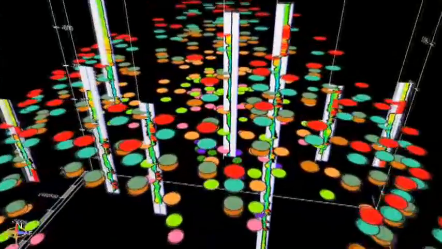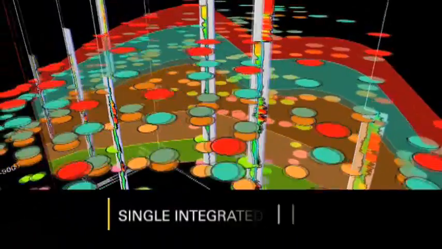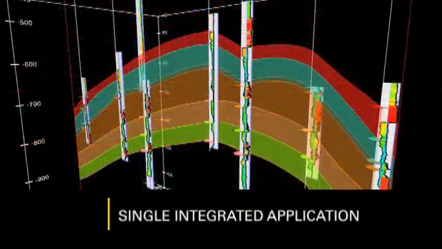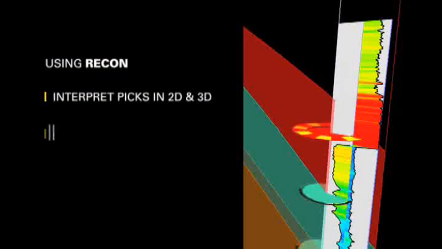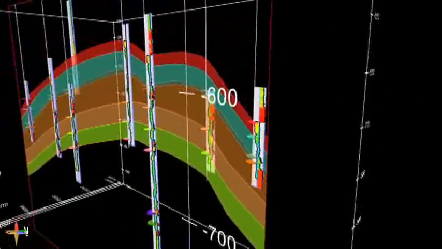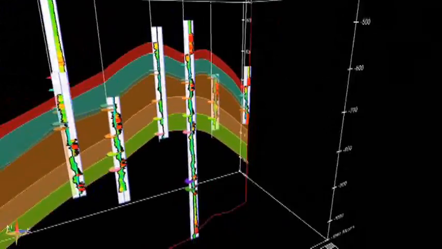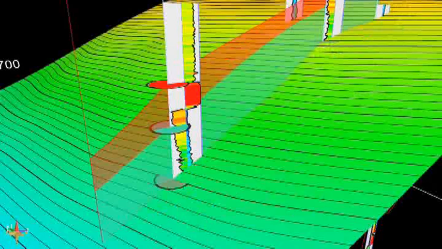Recon is designed to significantly increase your interpretation productivity by combining workflows from various reservoir characterization disciplines into a single integrated application, designed to help you interpret and refine your stratigraphic framework. Using Recon, you can interpret picks in 2D and 3D, map horizons in seconds, and update cross-sections instantaneously. Besides building frameworks by combining seismic and well-logged data, you'll be able to distribute well-log attributes, edit cross-section profiles interactively, and interpret and map structural horizons in 3D.